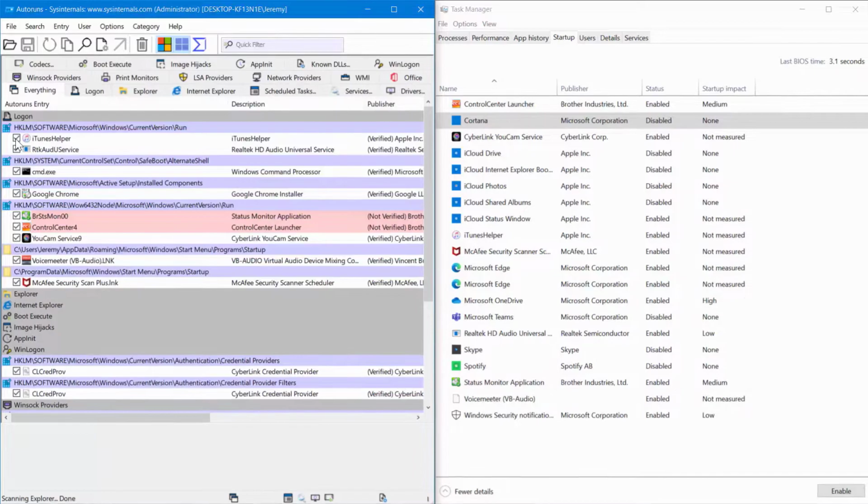Is your PC running slow? Well, today I'm going to share a tip on how you can make your PC run faster by looking at the startup processes that run every time it boots, and then making sure that some of those things that you're not using don't start up.